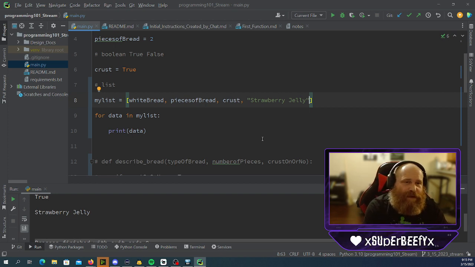If we wanted to say we need a drink to go with our peanut butter and jelly, coffee and peanut butter and jelly, no, that doesn't sound good. We'll just do water.